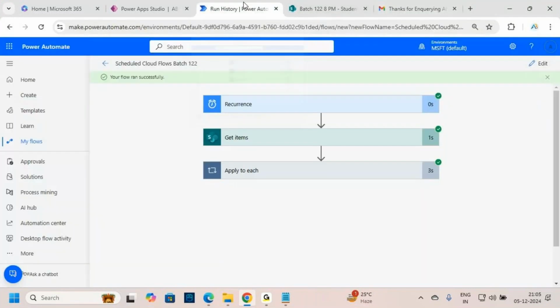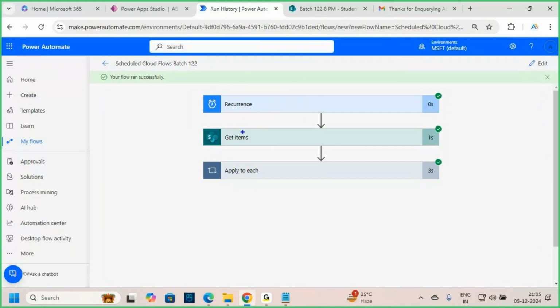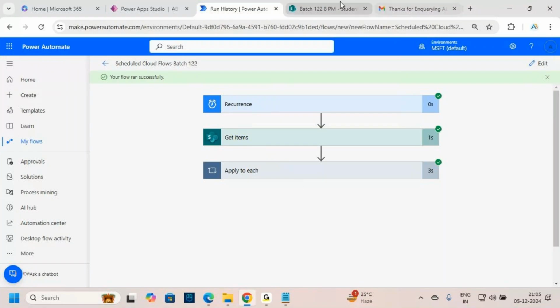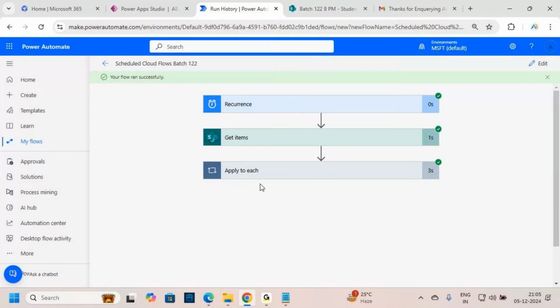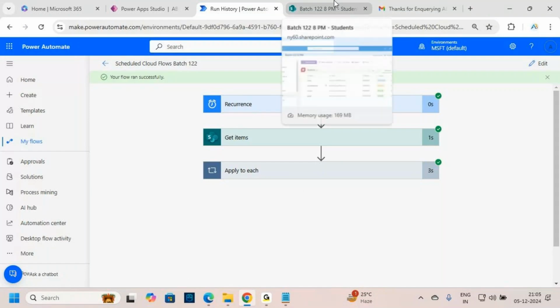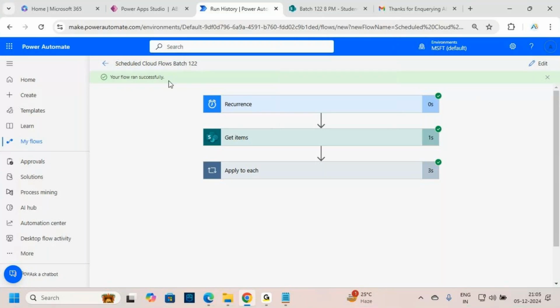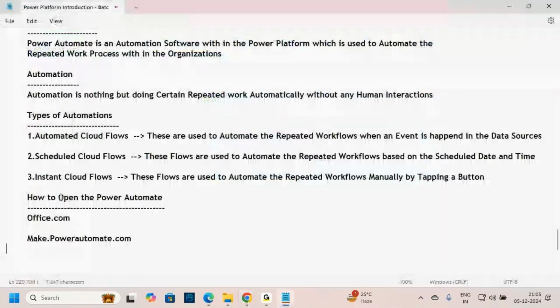What will Power Automate do? It will go to SharePoint and get the data, and from that data it will take the email IDs and send an email to all the students. Here I am sending the email to the students based on a scheduled date and time. So whenever you want to send emails based on a scheduled date and time, use what type of flow? Scheduled cloud flow. And next there is another one, instant.